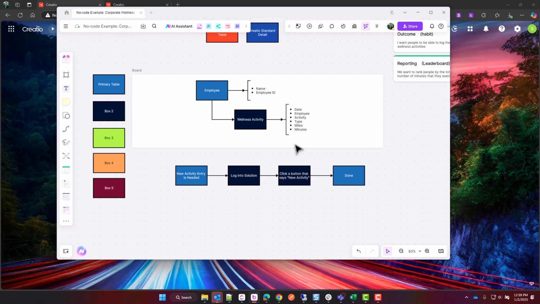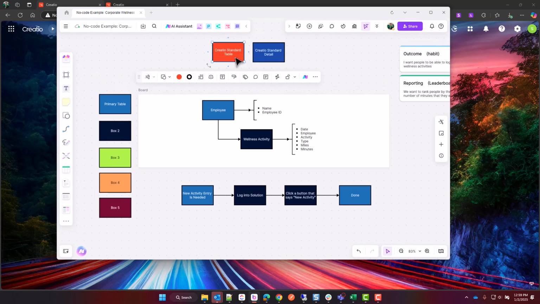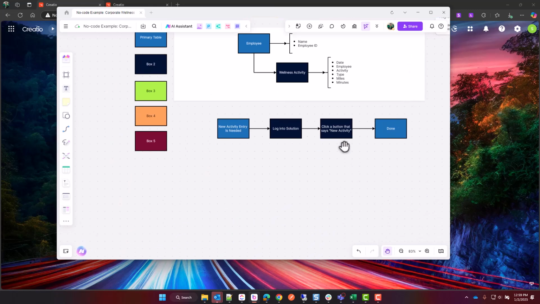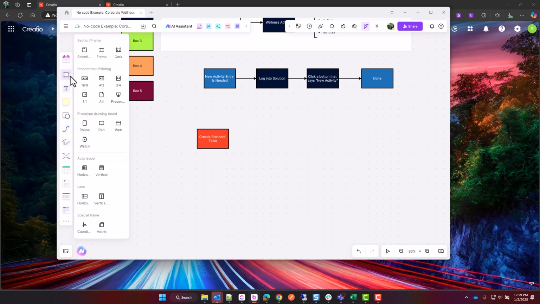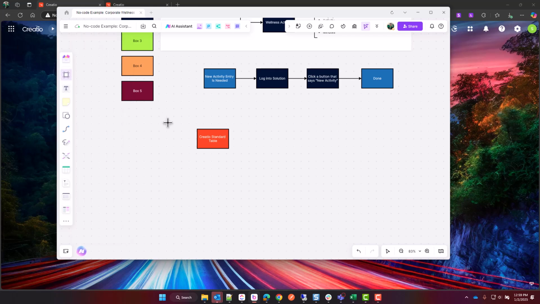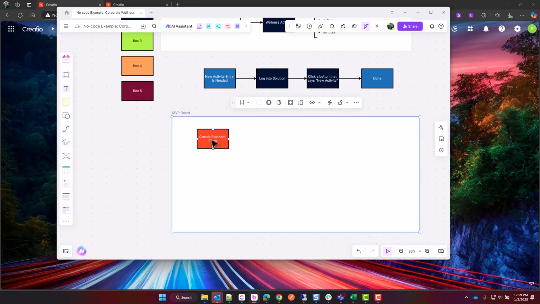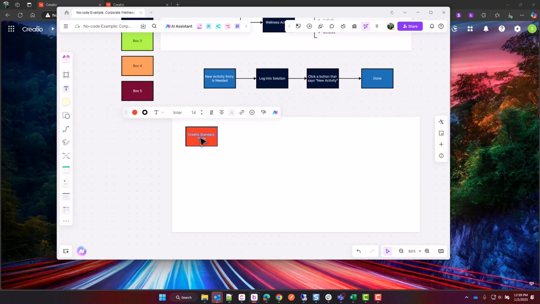In the corporate wellness concept that we have here, we have employees and we want our employees to log their wellness activities. Since we know that we're going to use Creatio, we're going to now start thinking of how this might look inside of the system. If we just create a new frame here, and we're going to call this our MVP board. All right, and here we're going to say there's going to be an account. That account is going to have contacts.